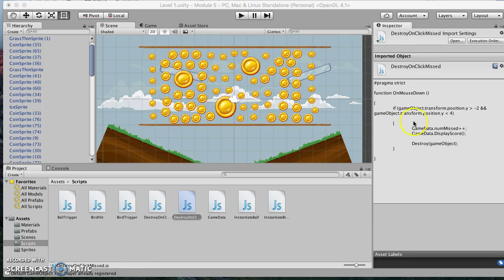In the script you can see this part right here. This is the location. Y should be greater than -2 and less than 4.